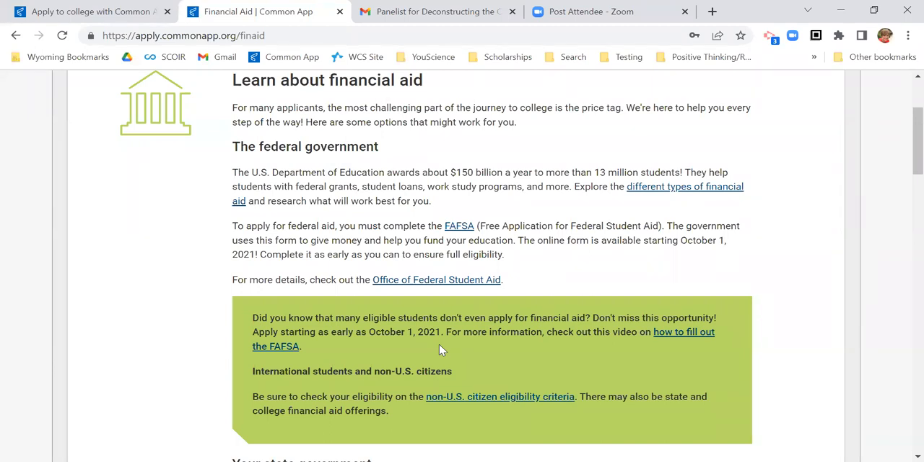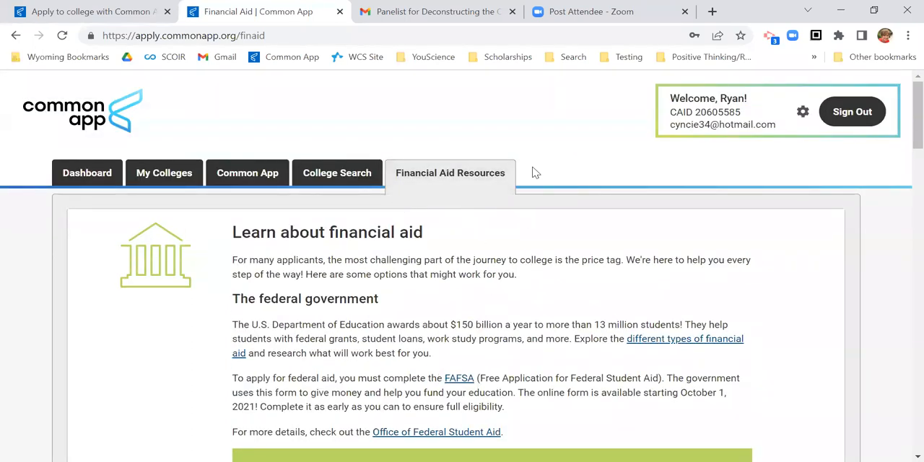We will have a financial aid information session in September that will kind of go over the ins and outs of the FAFSA. So we're not going to do anything with this right now, but just know that this financial aid resources tab is available to you.